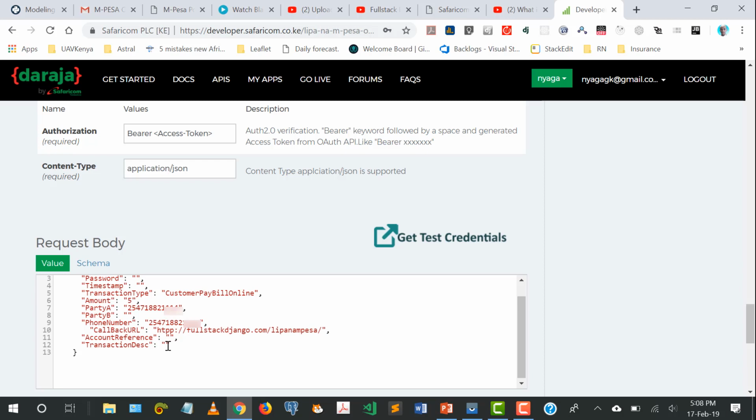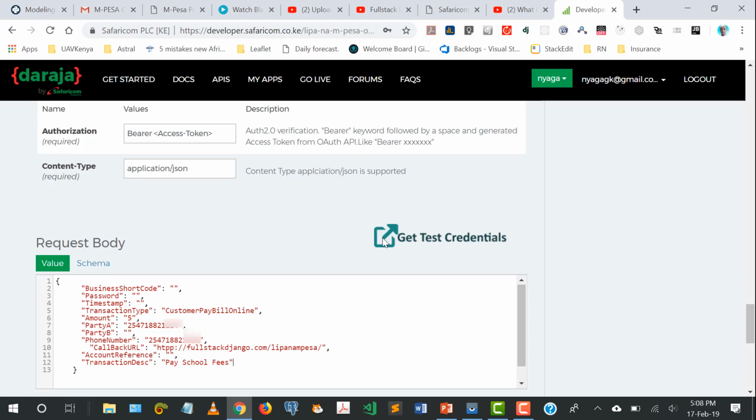So the transaction description for here can be maybe pay school fees. It can be anything literally. So to get this information that we don't have, you click on this button here written get test credentials. It will open up a new tab.